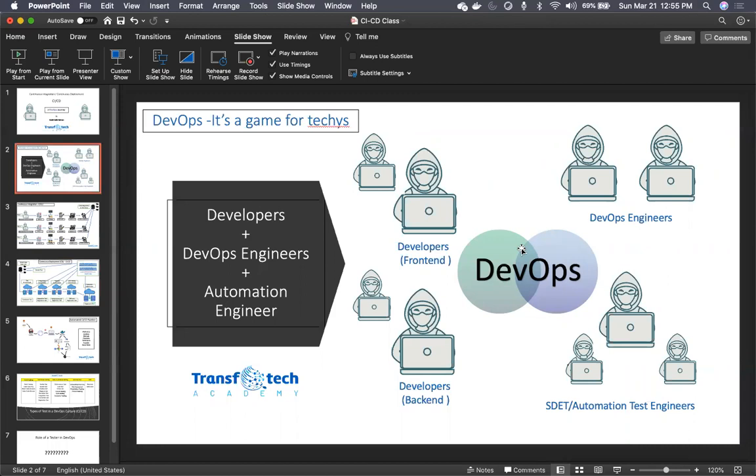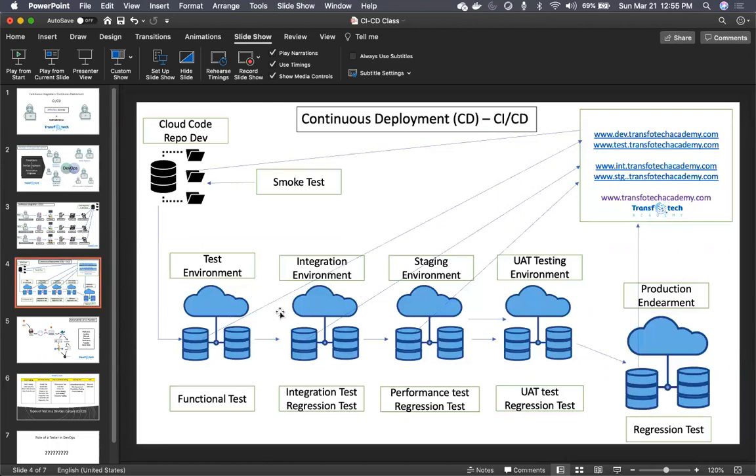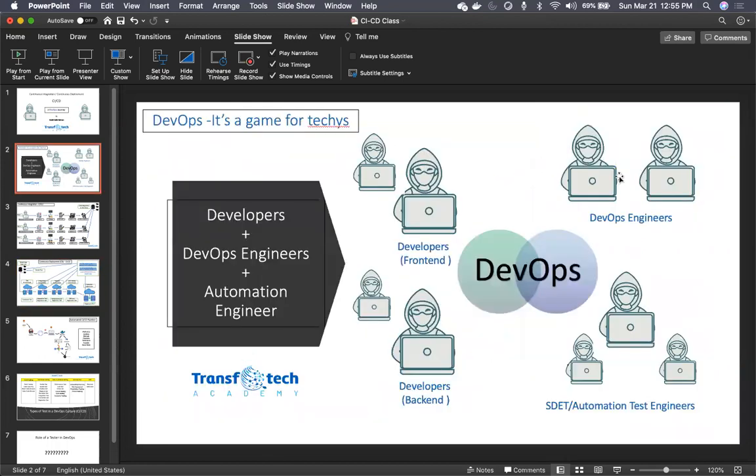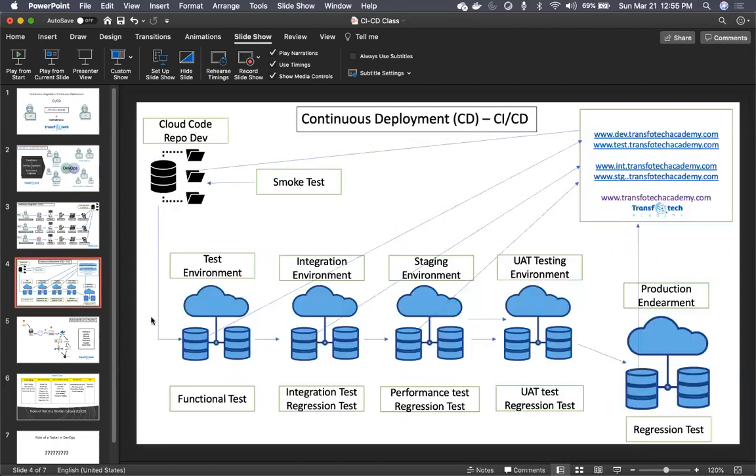So now you see, we need developers and we need a proper environment set up like that. And then we need DevOps engineers to manage and maintain because anything could go wrong. And then we need testers because the code we are moving into this test environment is for integration afterward to do testing.